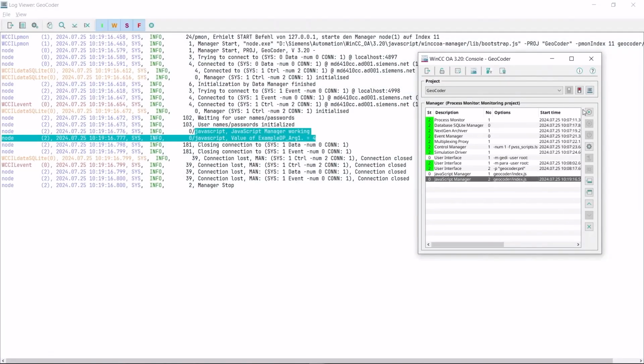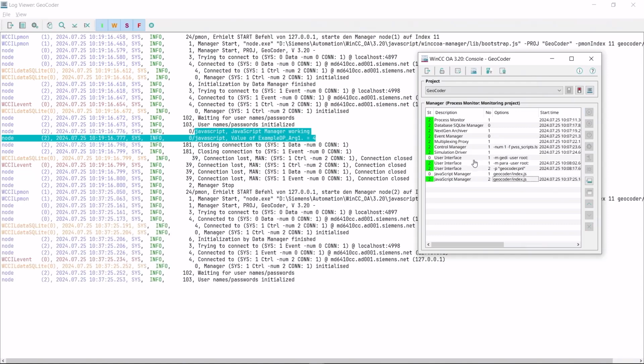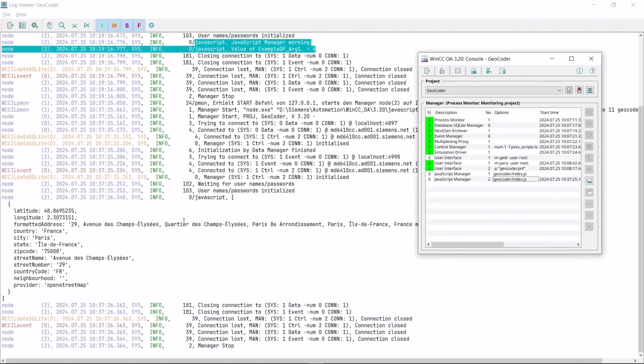So let's start it again. Yeah, and we got a result. So that's what the geocoder of OpenStreetMap in this case returns: a latitude, a longitude, a formatted address, and a lot of other information we will not use at the moment. So we now understand how this works, and now we can use it and integrate it with WinCC OA in the next step.